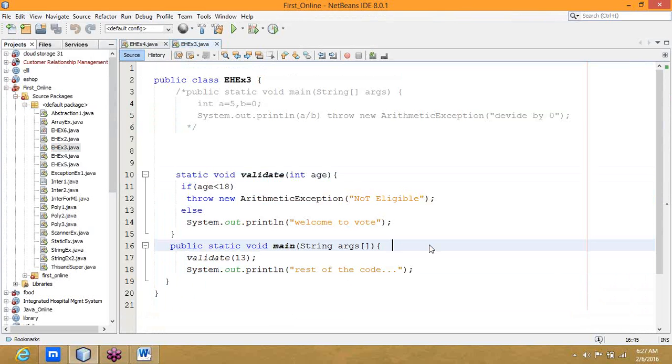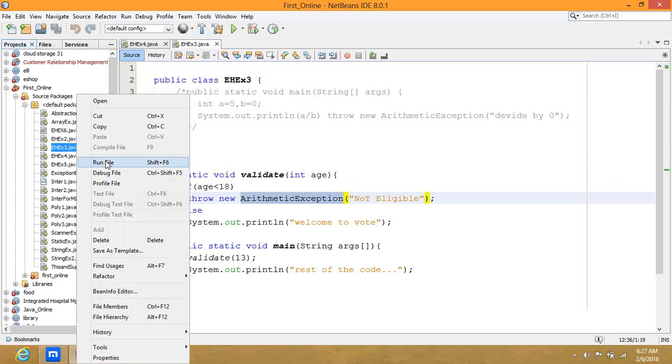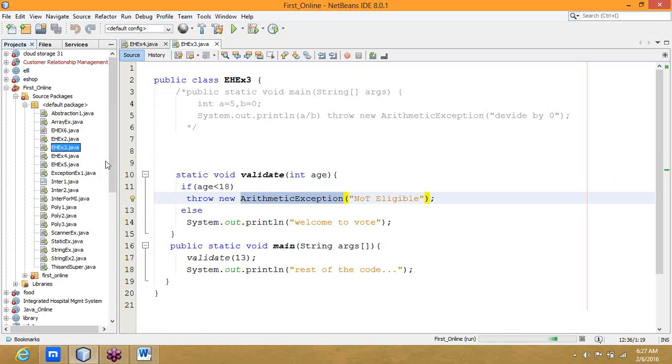Can you guys check this program once again? What does it give? When I pass an age less than 18, it throws an ArithmeticException, not eligible. Here we are just modifying the message only, but the exception is ArithmeticException only. But I don't want an ArithmeticException. I want my own exception. Let us check once again, what is the output for this?